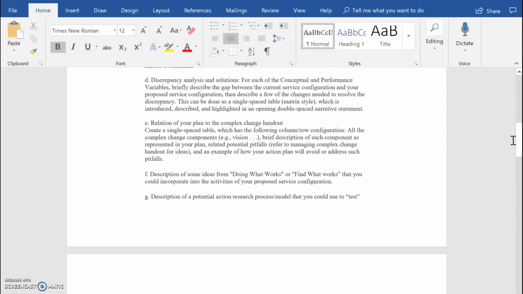Finally, as we're moving through here, we have several more points. So you'll want to address discrepancy analysis and solutions, and that will be going through each of those conceptual and performance variables that you've identified. You'll be finding the gap between the current configuration and the configuration that you proposed, and that's that discrepancy analysis.